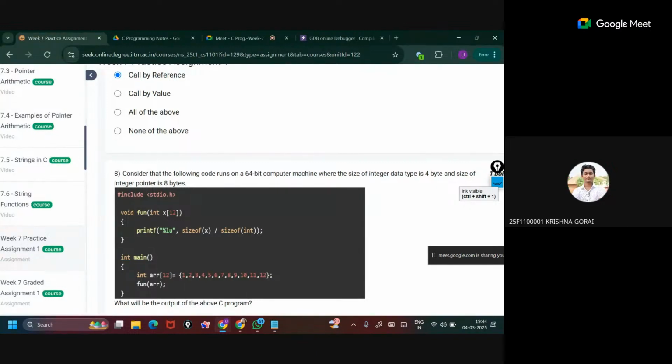Ma'am, x is an array, right? x contains 12 elements. So I thought, 12 into the element's data type size, which is 4. So 12 into 4 is 48, divided by the size of integer, that is 4. So that's why 12. I'm not really sure about this, but this is my guess.